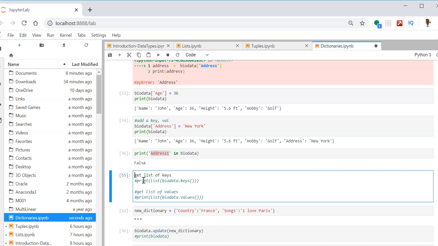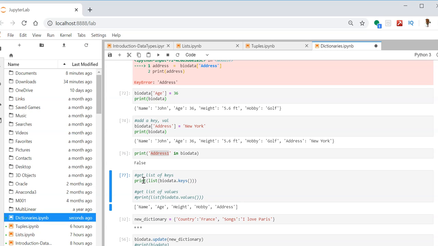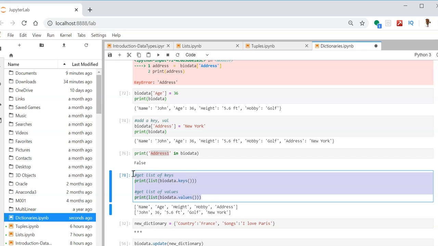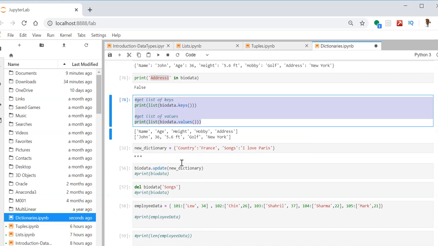We can also get the list. It's going to list down the keys: name, age, height, hobby and address. Likewise it can also list down the actual values. So John, 36, golf and New York. Sometimes this combination is quite useful while doing reporting, where you want to fetch only one column but you want to fetch multiple rows. It's like a CSV file.